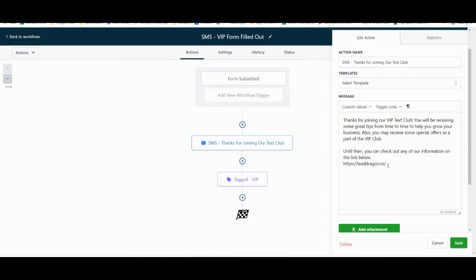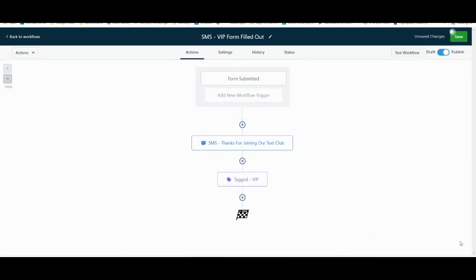But you don't want to be aggressive on this first one or two texts, because you're basically getting them into a text club so that from time to time, maybe once a week or every 10 to 14 days, you're going to send your text club some type of message, maybe a free tip, something educational, because you really want to nurture and give value in this text club. So now that we've got that, we're going to go ahead and save it. Next step is we want to tag it.